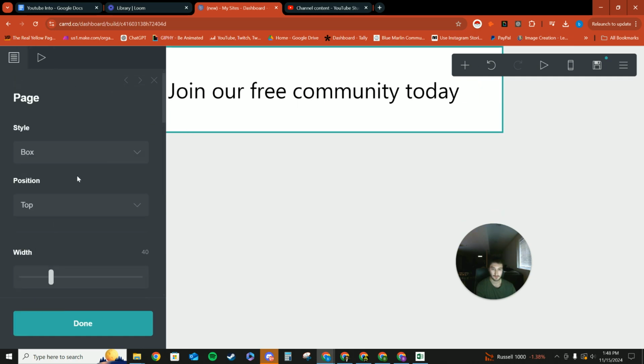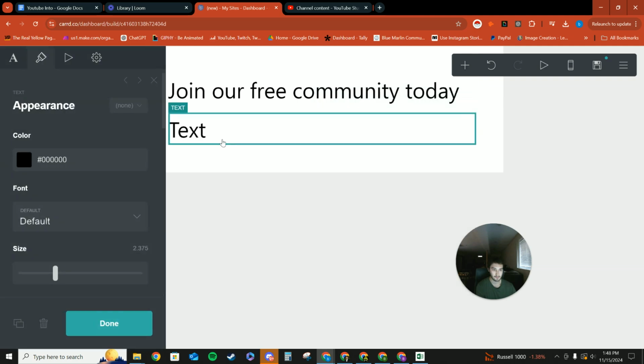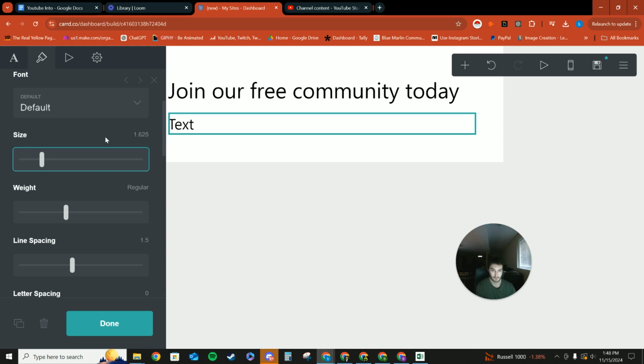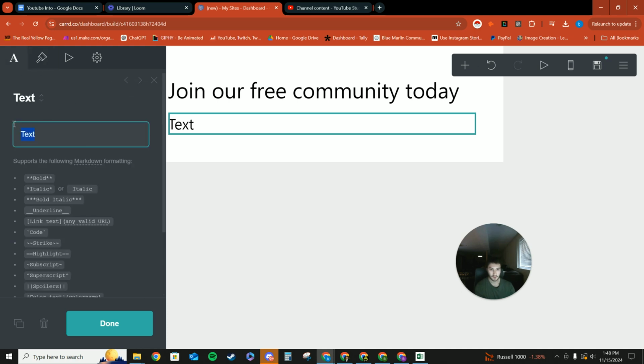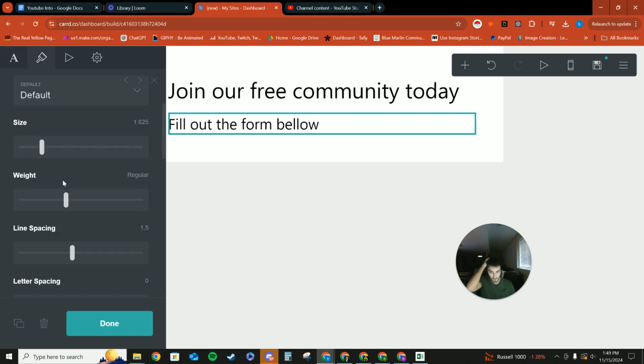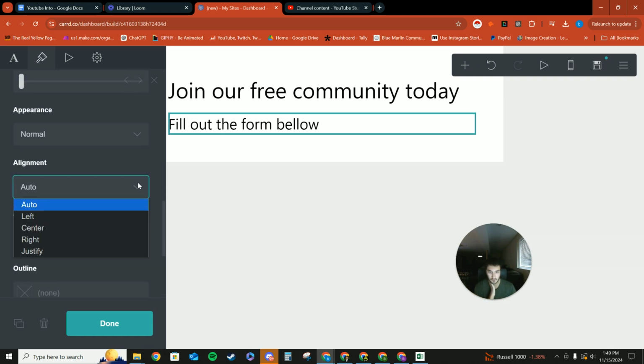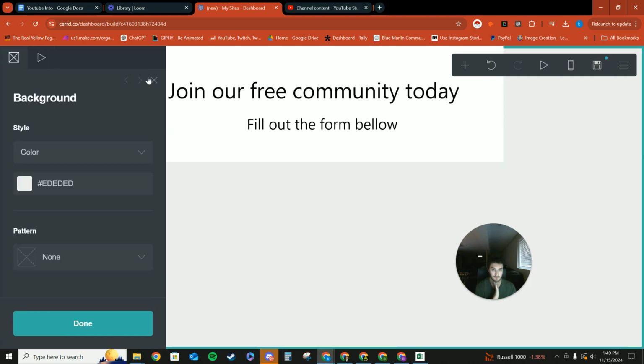Another cool thing is this box behind it. We can change the color of that, but we'll leave that for now. We could go ahead and add some more text. We'll make this a little bit smaller, and we'll say fill out the form below, and boom, alignment center, fill out the form below.